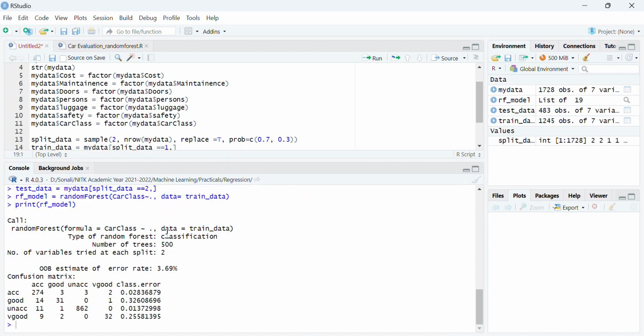So let us analyze the summary. First of all, it is saying random forest. The type of the random forest is classification, since random forest can be used for both classification as well as regression analysis. Now, how many trees have been created? If you are not clear about the random forest classifier, I recommend you go through the theoretical video to understand that. If you remember, it is an ensemble learning technique where a number of trees are created, and then using a voting classifier, the class is selected.